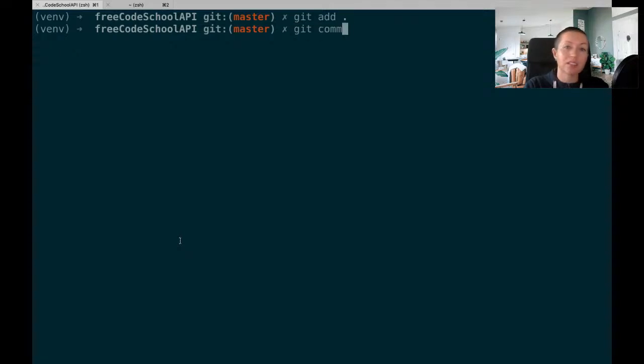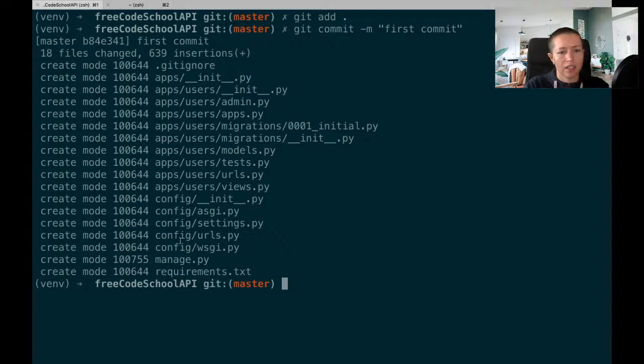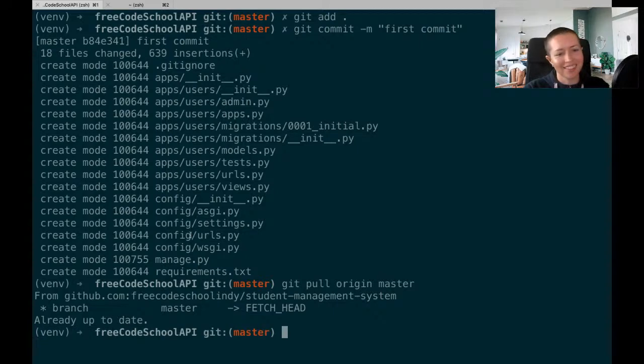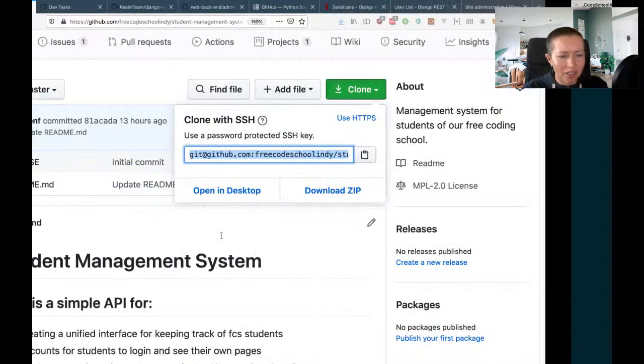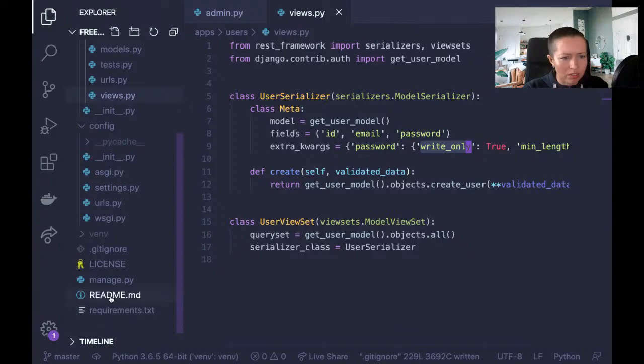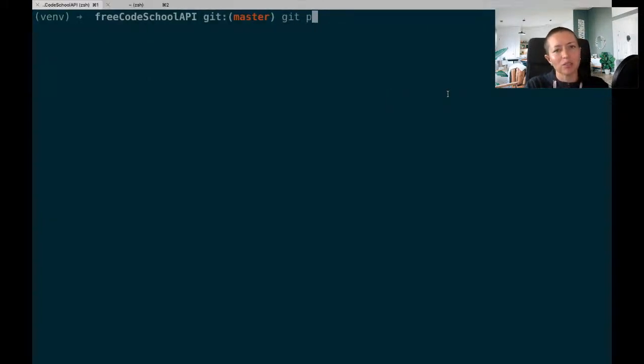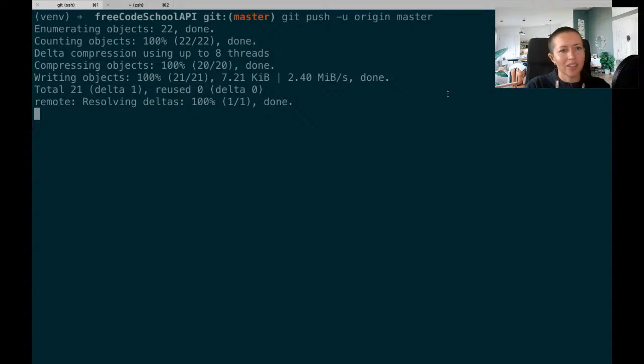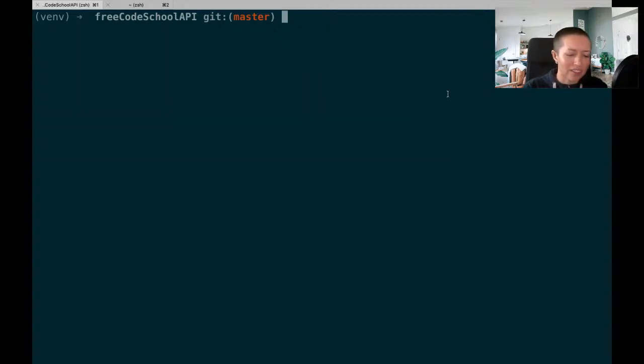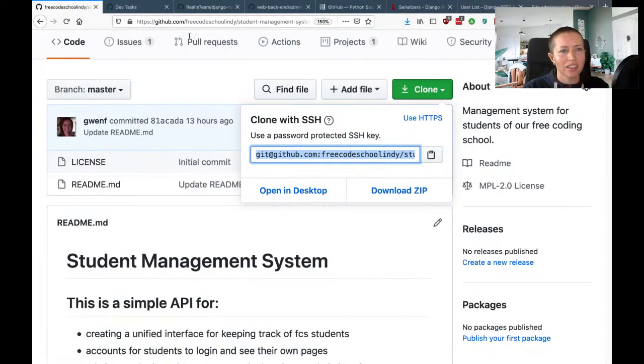Git commit -m first commit. And now before I push, I'm gonna have to do pull. So already up to date. So did I, I don't even know. Oh, I pulled in my readme file already. What am I doing? Okay, so now I can do git push. I'm gonna set my upstream as origin master. Okay, and now the code that I wrote for the last almost 2 hours is live.